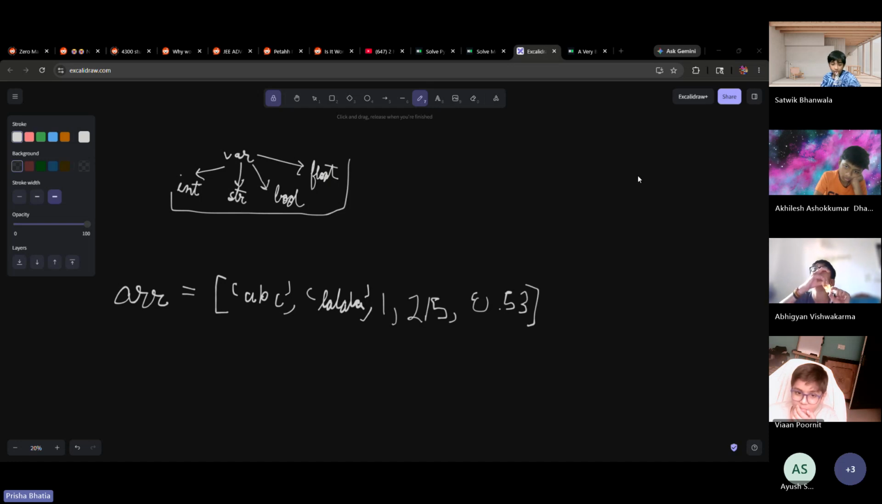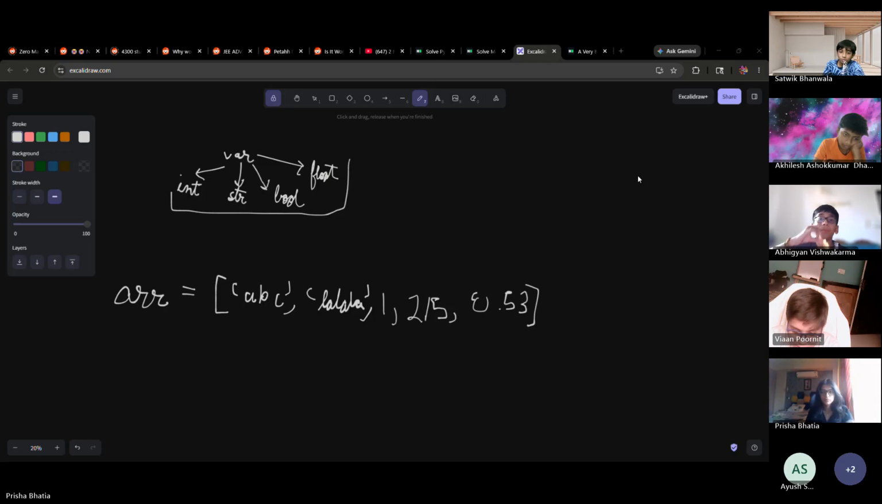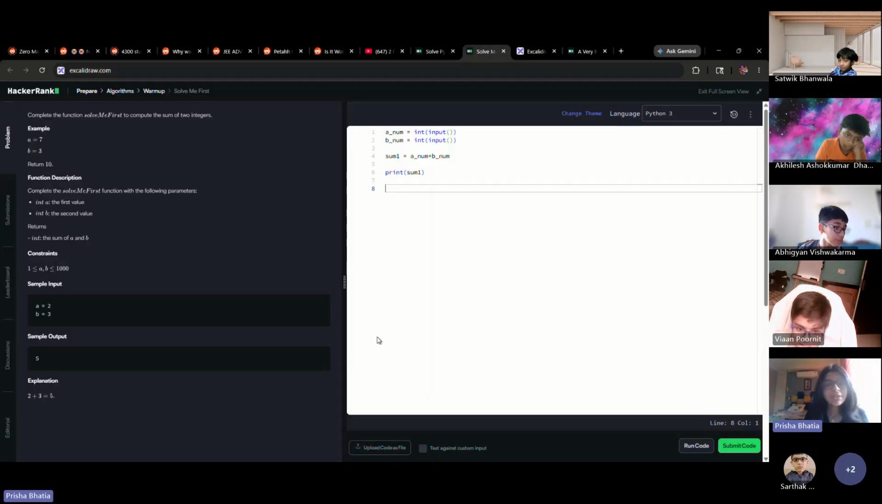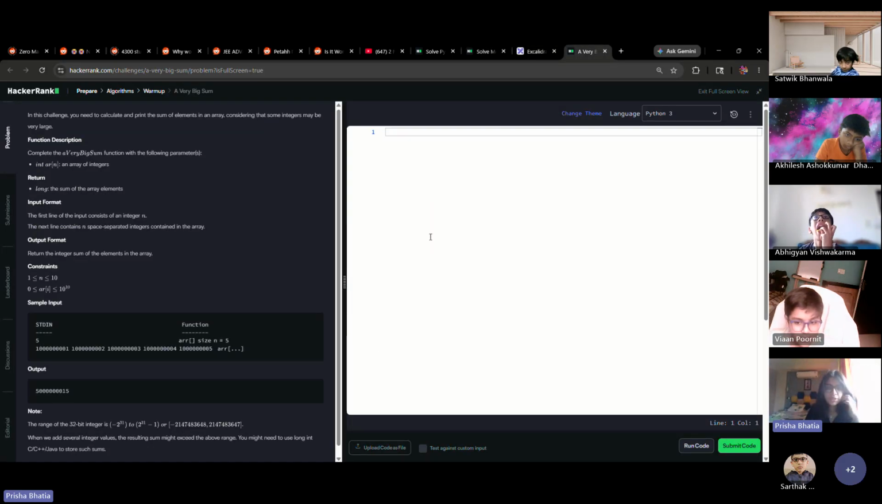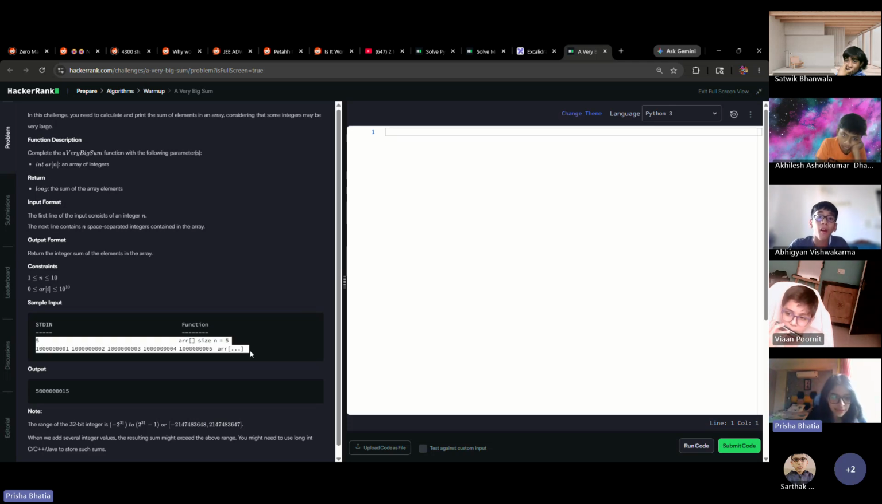Is this clear? So array is basically a list. It can be a list of numbers. It can be a list of words, strings, decimal numbers, anything you want, right? So we were here. So this is what we have to do. I hope this is clear. This is the input, if I take it.